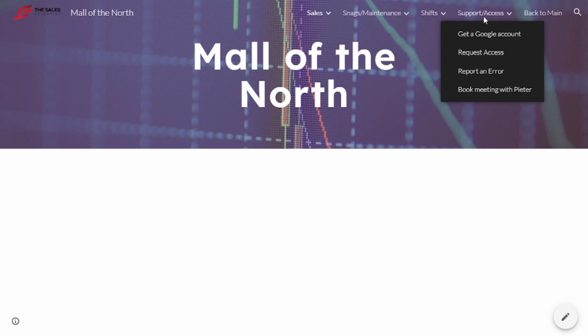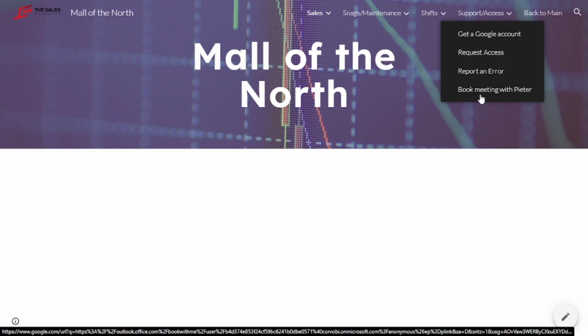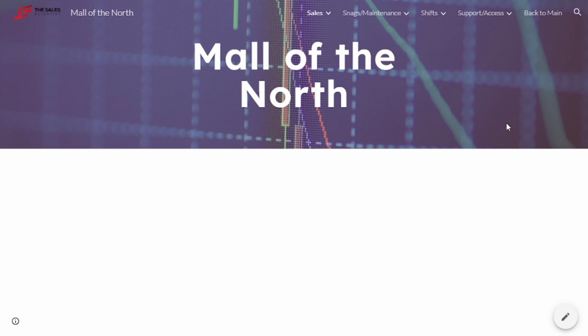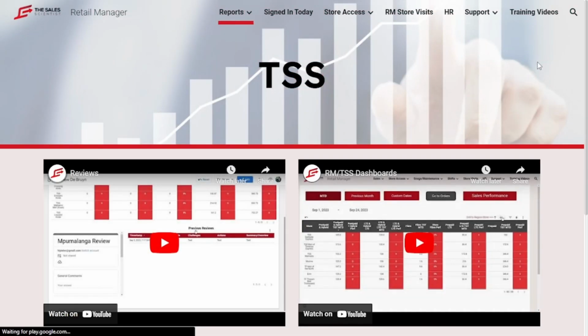And there's some support functions. They can book meetings with me. There's a bit of a meeting booking page where they can book time with me, and then I can do an online session with them and help them if they've got any issues. And then obviously they can go back to the main dashboard as well. Right, this is a simple RM store visit tool where the RMs just clock in with the app as well, and they just basically scan a QR code when they go into a store, and then that picks up those store visits. Pretty straightforward. So let's go and have a look at the HR section quickly.